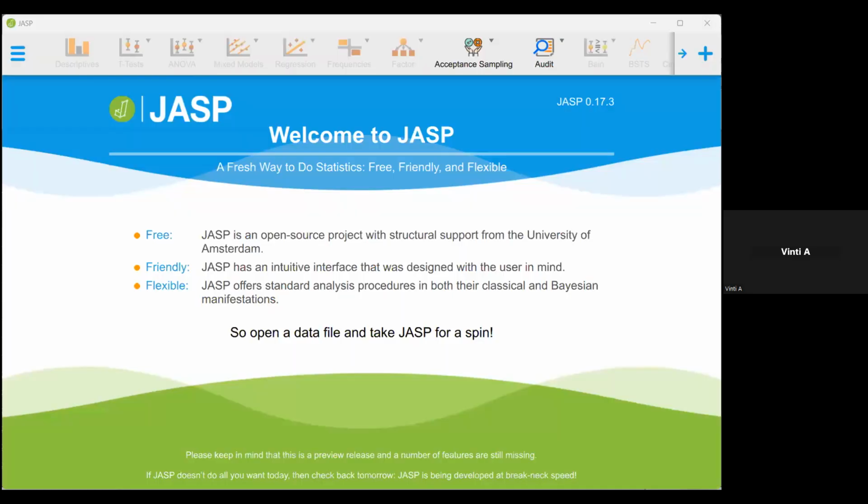Can you see my screen? Yes, ma'am. Okay, so I did a little research on JASP. JASP is actually made on the R platform. It's completely free and it's very intuitive. I have been trying out JASP since morning and I have really liked it. So I said, let's do some of this analysis.